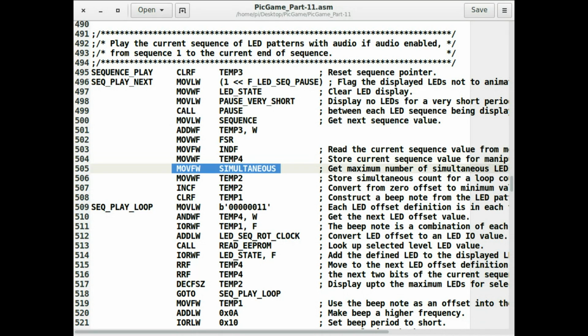And then, when the user sets levels, they can set a level 1 to 4 for how many things to remember, and also a level 1 to 4 for the number of simultaneous LEDs which can be lit at any one time. So I'm getting that simultaneous level value, which will be 0 to 3 because it's a 0 offset, but it maps onto the values 1 to 4 for the simultaneous level. And I just store that into temp2.